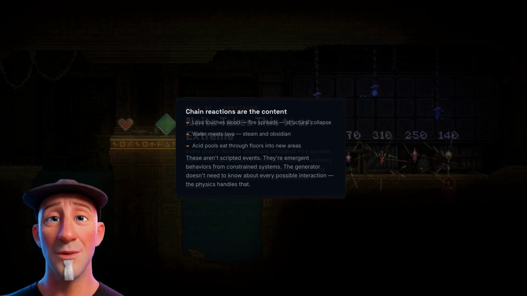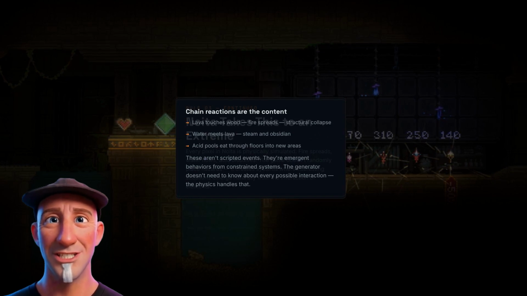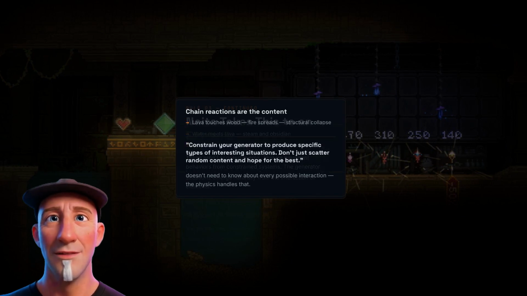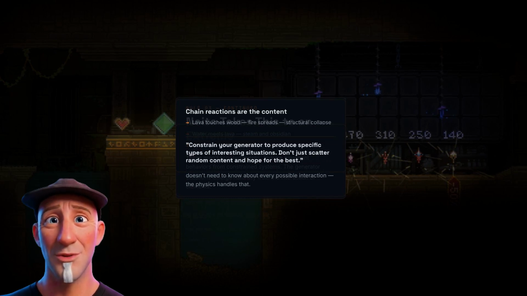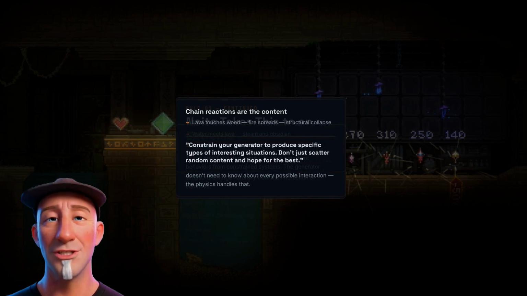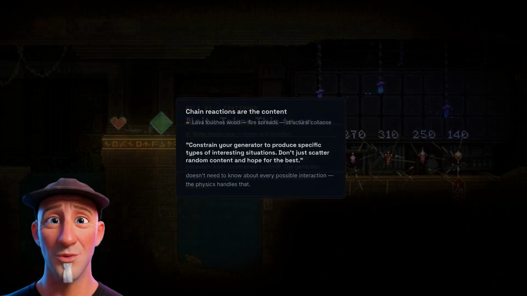The constraints are simple. Lava is hot, water is wet, wood burns, but the variety that emerges from those constraints interacting in a procedurally generated space is effectively infinite. Every run produces situations the developers never explicitly designed. The principle is this: don't maximize randomness. Constrain your generator to produce specific types of interesting situations. A generator that reliably produces 4 distinct, memorable encounter types is vastly better than one that randomly produces 0 to 12 forgettable ones.